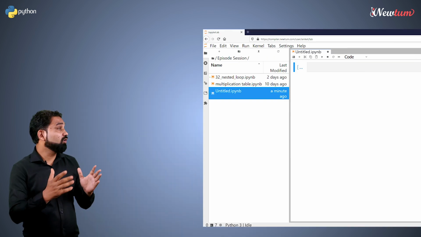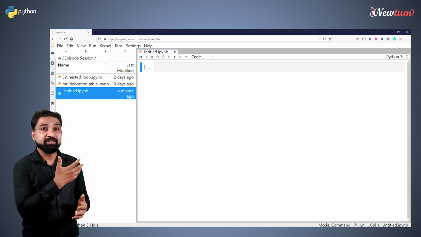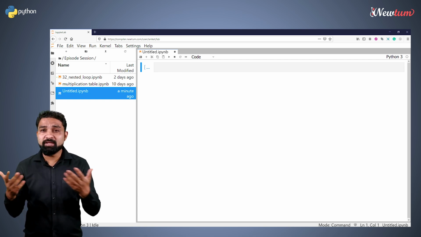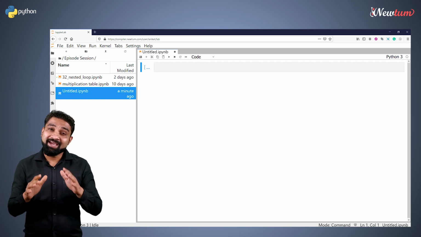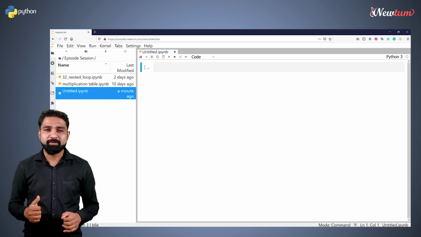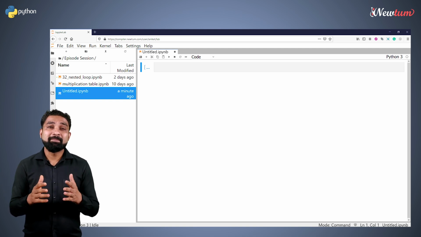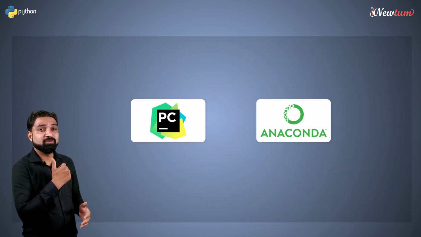We were using this online compiler to write and execute our code. It's a bit convenient because we don't have to install anything, but it has some limitations and it can't be used for professional programming. So what's the best option? Well, in Python, there are many tools like PyCharm, Anaconda.